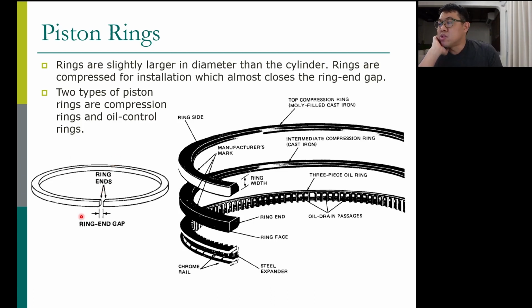Okay, normally the top two are the compression rings: the top compression ring, the intermediate compression ring. And the third one, the last one, is the oil ring. In this picture the oil ring has three pieces combined together to become the oil ring.